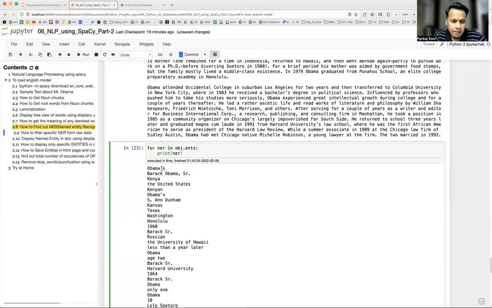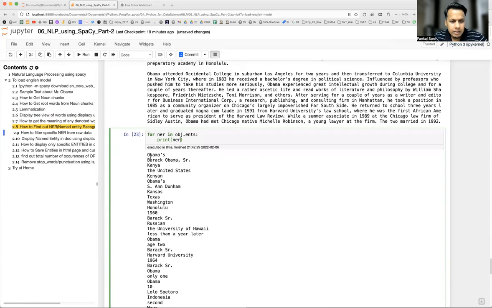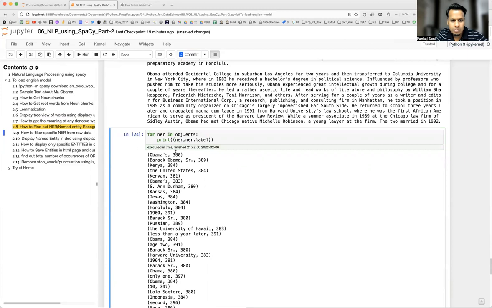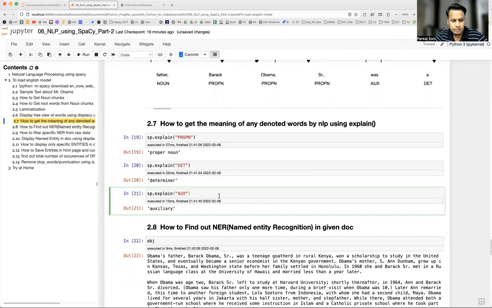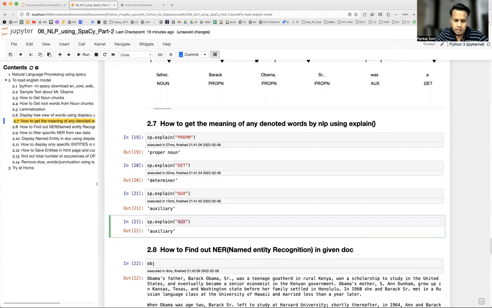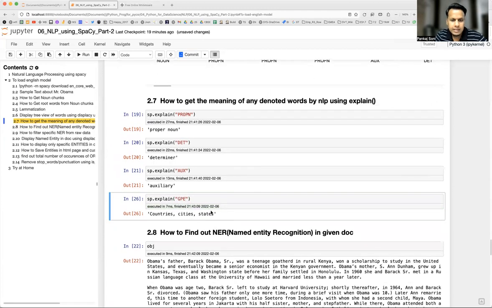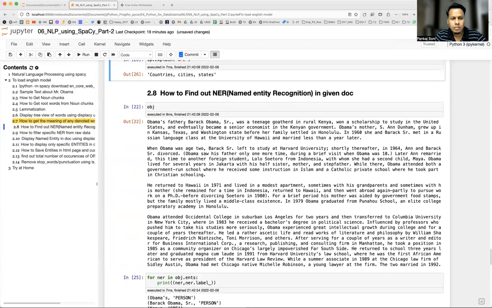But here if you see, they have found a lot of entities, but they are not telling what kind of entities they are. So I'm just going to store them in the form of a tuple. Let's get ner and ner dot label. The label will give you a number in the hash table, and if you use label underscore, it is going to present the name. So Obama is represented as a person name, Barack Obama again a person, Kenya is nothing but GPE. Let's talk about what exactly GPE stands for: countries, cities and states. The whole thing is represented in the form of GPE.